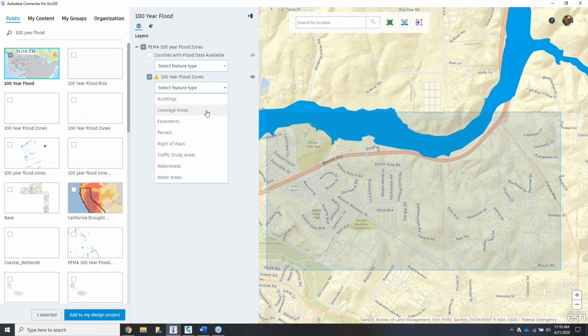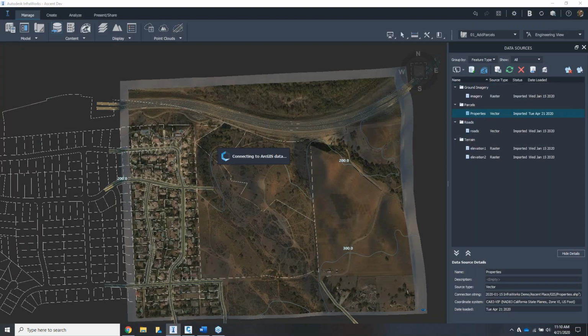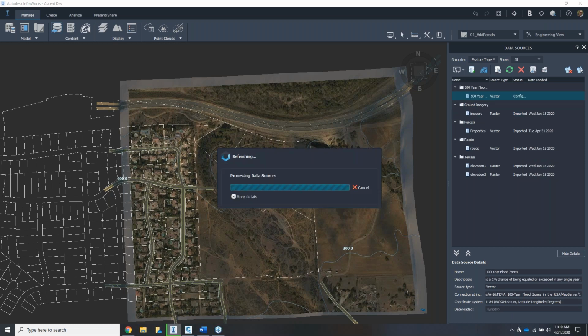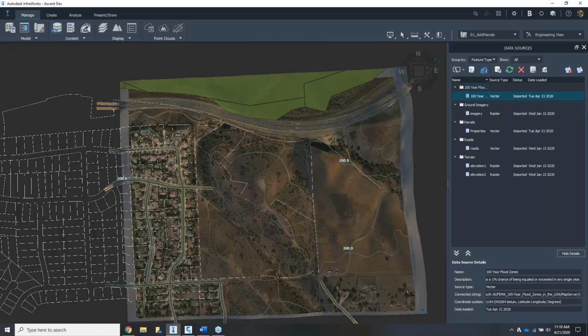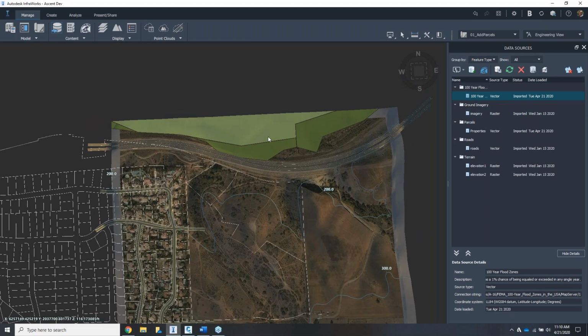And most importantly, I've got to give it a type. So I'm going to give this one a coverage area. Coverage areas are kind of like a hatch pattern that you can apply, something that you can stylize with a pattern. And simply add to the design project. It'll take a minute, and it'll make a connection to ArcGIS and add the content in here. So one moment. So there we go. We now have these zones.